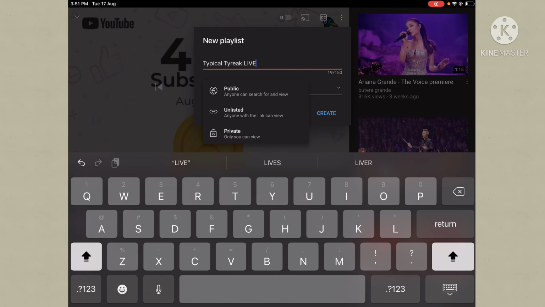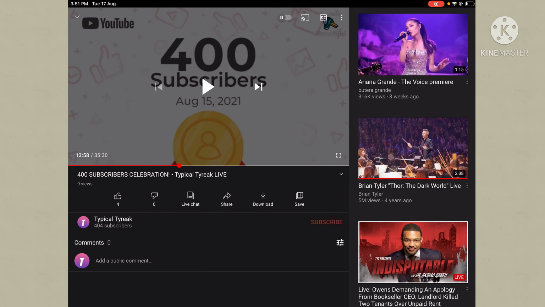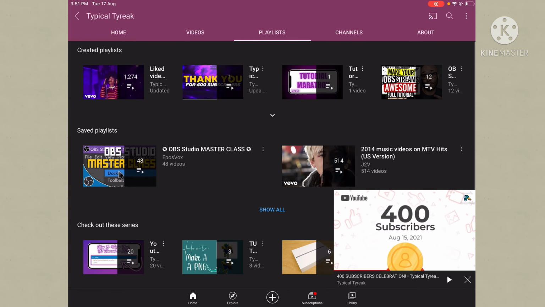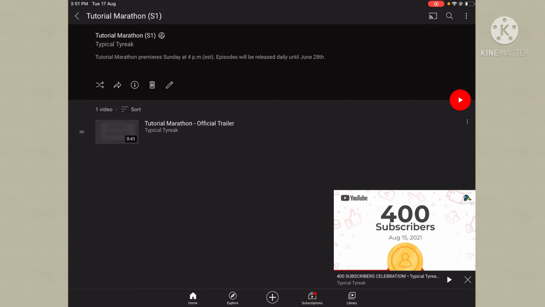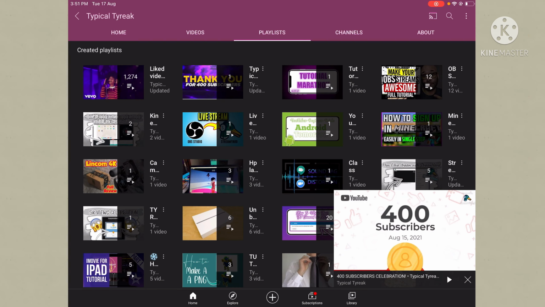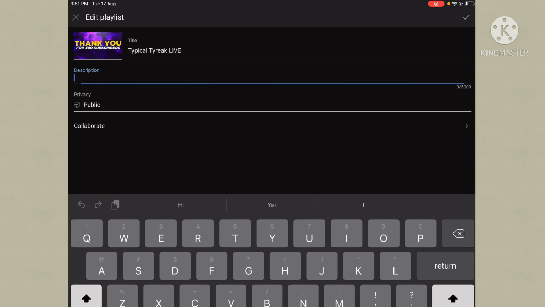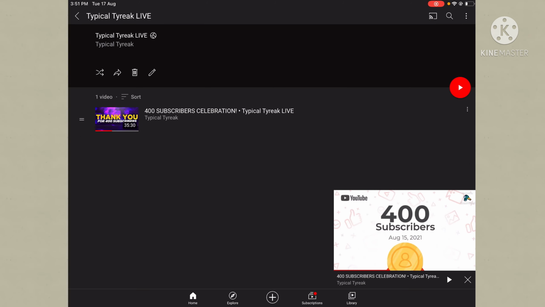So if you want it to be public, obviously I would tap on public, just tap on create, and the playlist will show up in the playlist tab right here. As you can see, it's going to show right here. And you can type in the description or whatever you want to do.